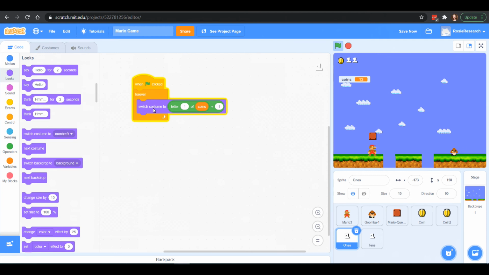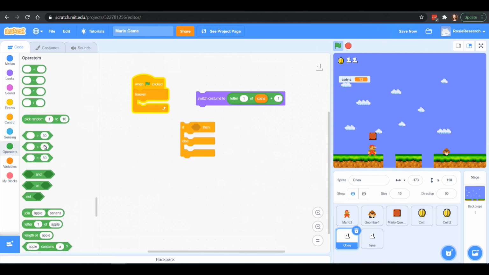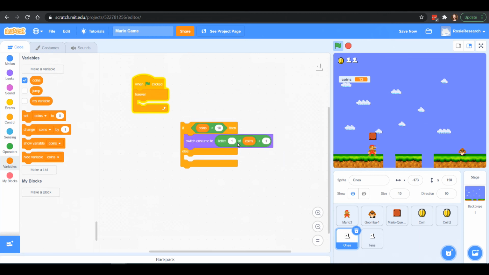So we're going to do the same type of thing we did before. We'll have an if and else statement. And again, if the coins is less than 10, so you can go to your variables, grab your coins. If that's less than 10, then we are going to switch it to letter 1 of the coins, which is the first thing that we see. Here it's a 1, because the 1 comes before the 3. But if it's bigger than 10, then I need to do something different, right?